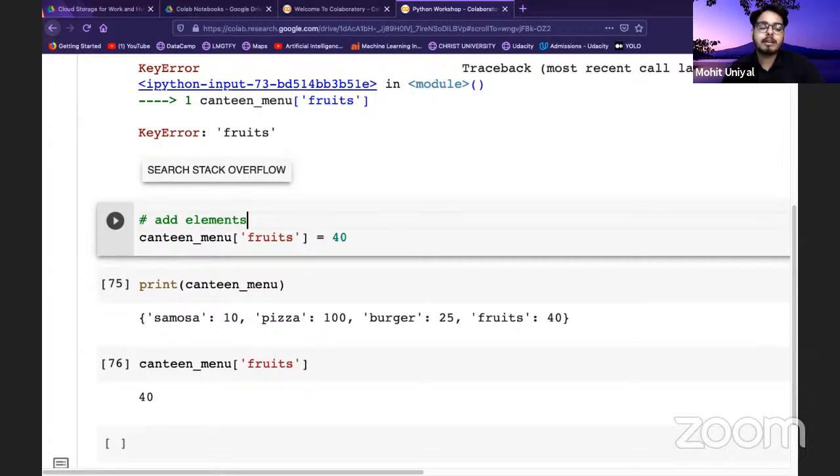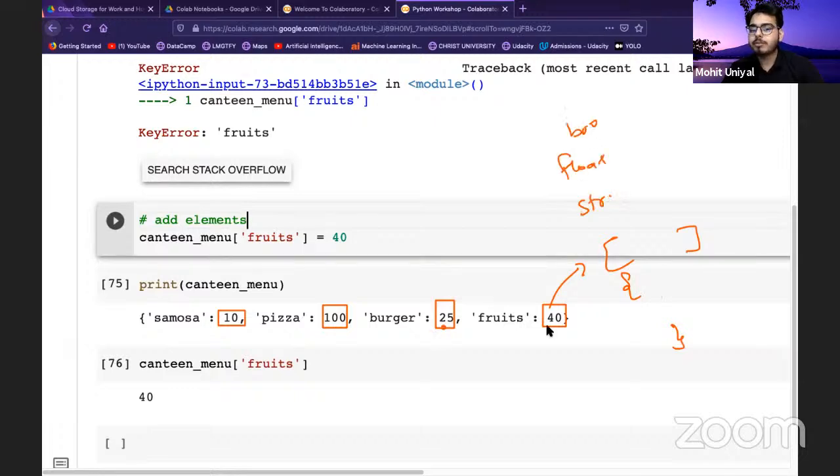And by the way, whatever I'm putting in value, you see all these are integers, but they do not need to be integers. They can be a list, they can be another dictionary, they can be a string, a float, a boolean. All these values can be any data type. Literally, they can be tuples also. I can show you one example.